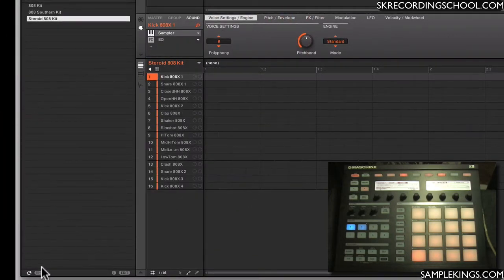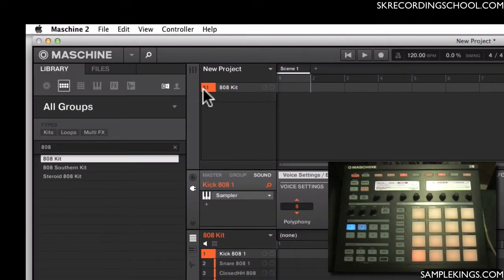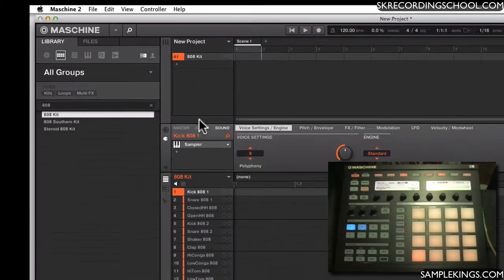See? So once this button is lit, and then I select a kit, that kit loads up in the selected group, which is right here. And that group was A, but now that group is A, but it's 808A. And you'll see here on the top in your range view, where it says new project, right below that it says A1, meaning group A1. But the kit, the 808 kit, is now in that group.